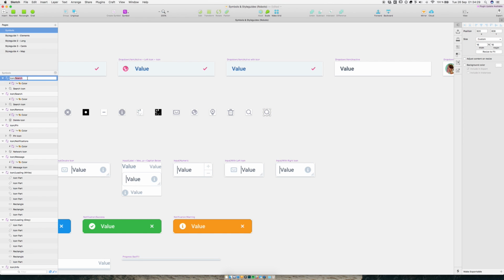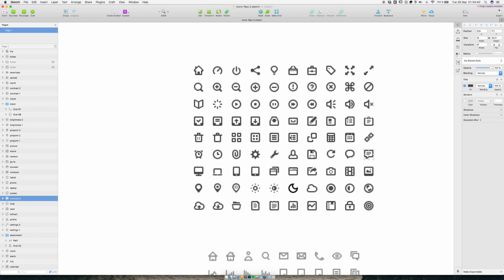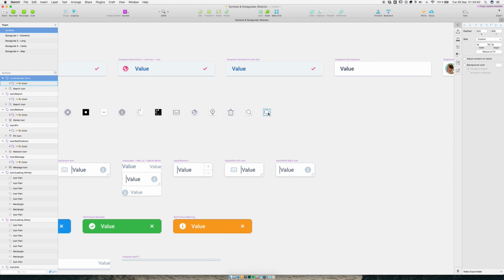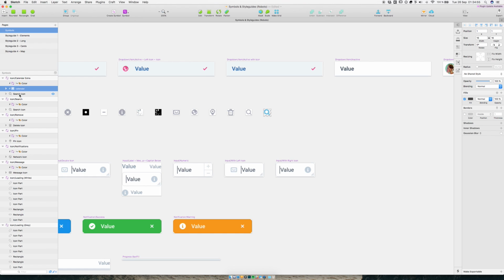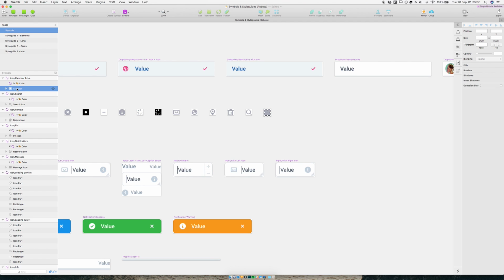So let's change it to this one, calendar extra. Then go to your icon set which you use. Let's pick this one, this calendar with different header, and paste it on top of the symbol. Then you have to delete the symbol below, center the icon in your symbol.